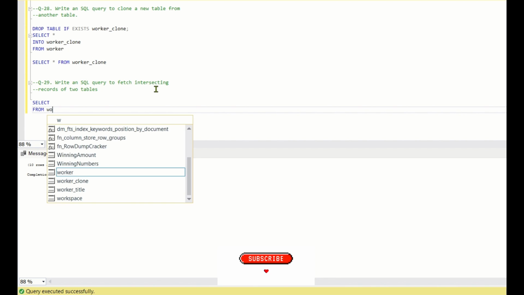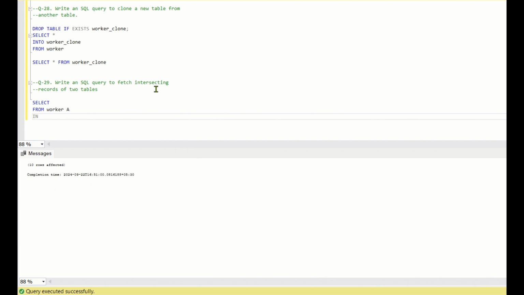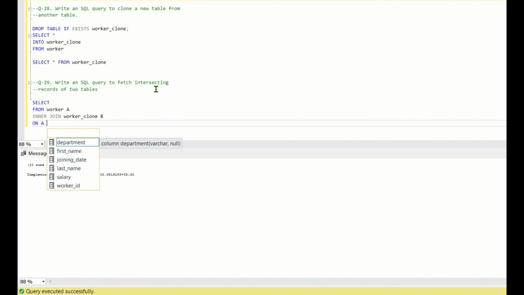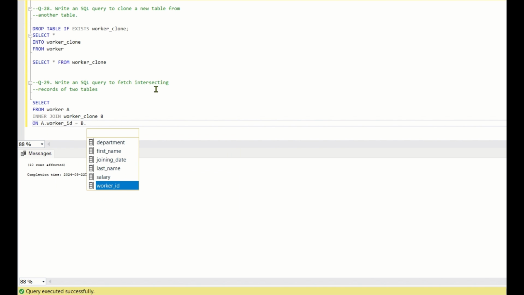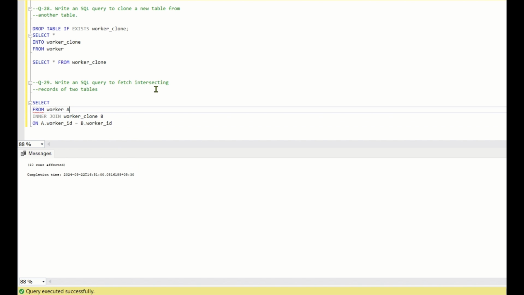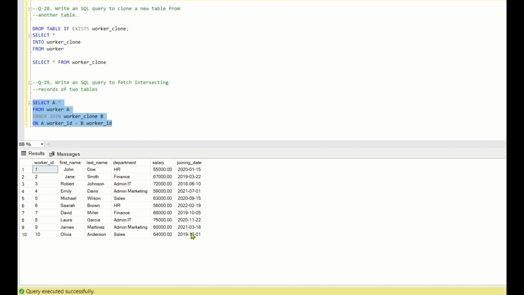Select from worker A inner join worker_clone B on A.worker_ID is equal to B.worker_ID. And if you write A.star, you will get all the workers who are present in both the worker and the worker_clone table. If you see, since it is a clone, all the records are matching.